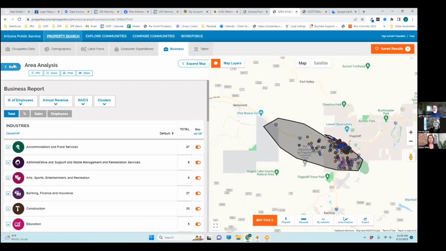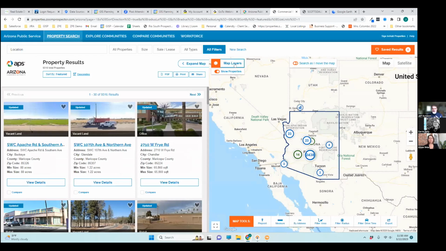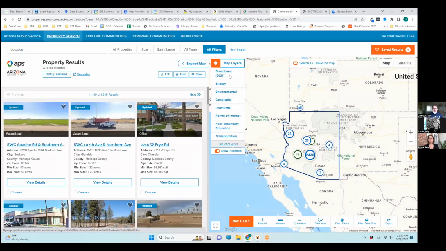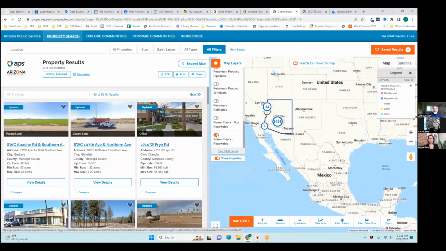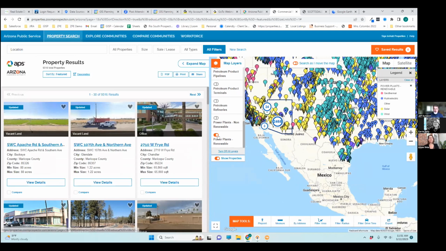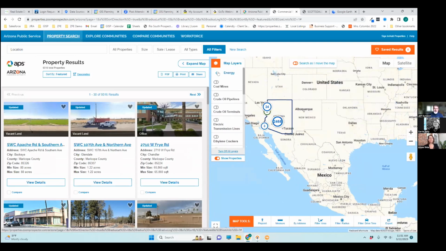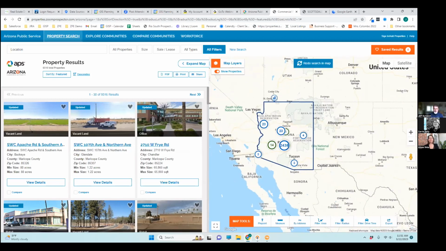Couple other things to be aware of with the tool. There's a number of different data layers that we have in here. I mentioned one at the very beginning, but we have all the broadband coverage. We have different things like energy. Maybe you want to see where non-renewable versus renewable energy is. We can turn those layers on and see those. We can also look at things like incentives, opportunity zones, new market tax credit, points of interest, education, and transportation. So a lot of different information in there. We manage and maintain those, and most of those data sets are coming from federally based sources, and then we update them as needed.